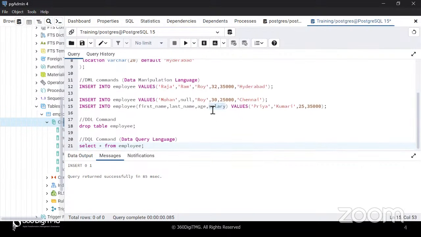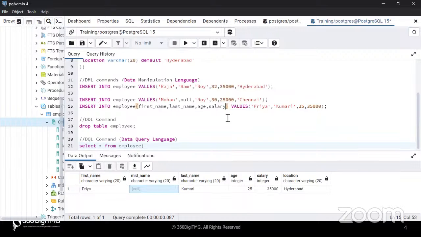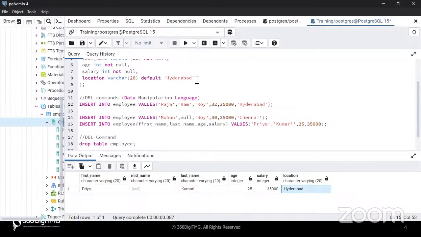All right. So this command got executed successfully. And when I go ahead and query the table, you see, I'm selecting this one. It's going to show me the record for that employee. Priya is there. We have data for Priya. I did not mention middle name here. Middle name is null. I did not mention location. Even then, it took the location as Hyderabad. Why so? Because while defining the table, we said that the default location is Hyderabad.